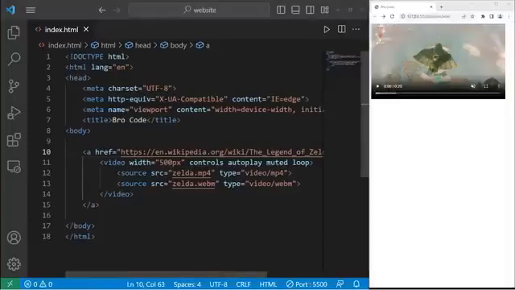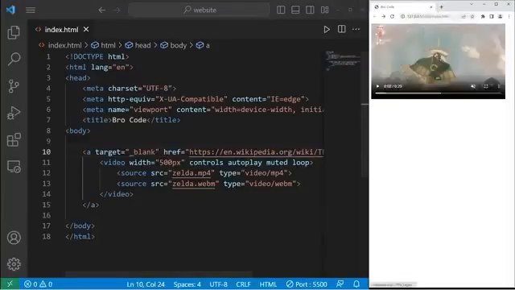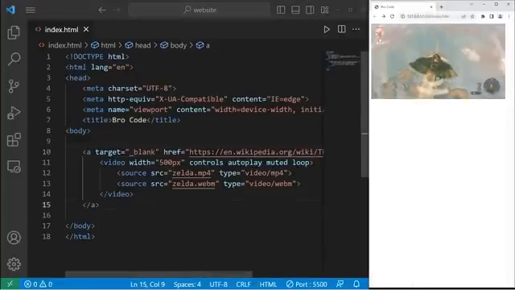To open this link, I get it, link, because it's Legend of Zelda. Anyways, to open this link in a new tab, I can set the target attribute to be _blank. Then it should open in a new tab, which it does. All right, everybody, so that's how to include a video in your web page using HTML.